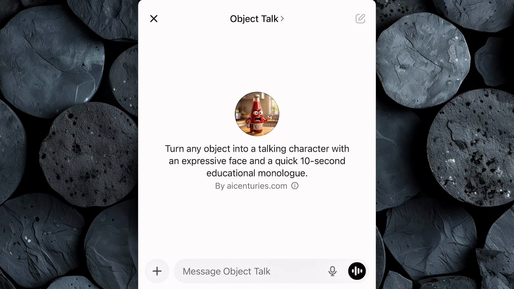This is where the real magic happens. Inside the chat box, all you have to do is type the name of the object you want to use for your video. This can be any everyday object or household appliance. Things like a TV remote, phone charger, batteries, headphones, or anything people instantly recognize. For this tutorial, I'm typing TV remote.